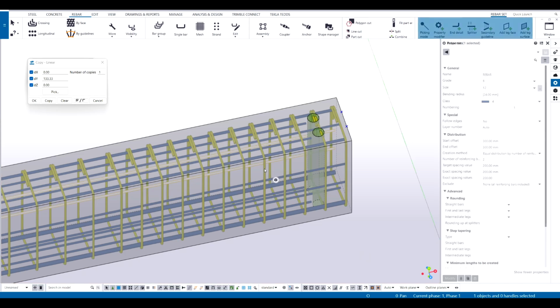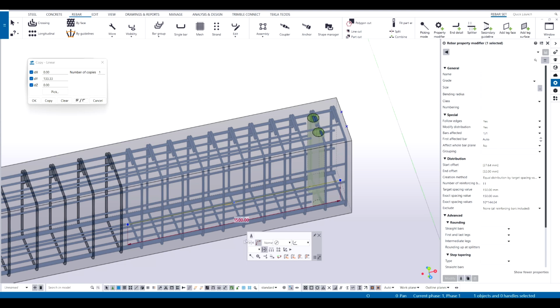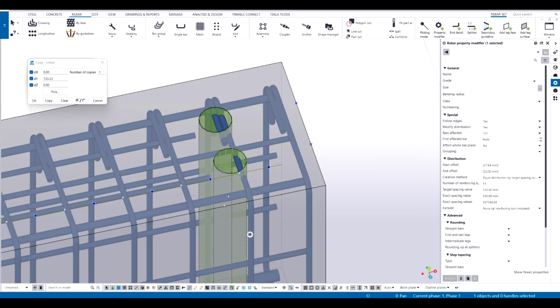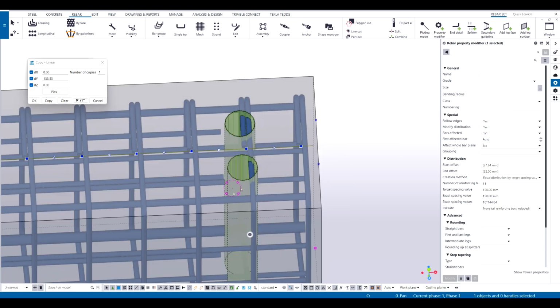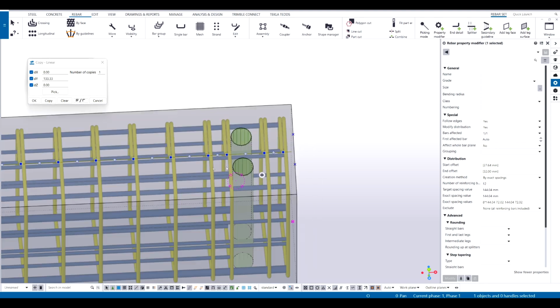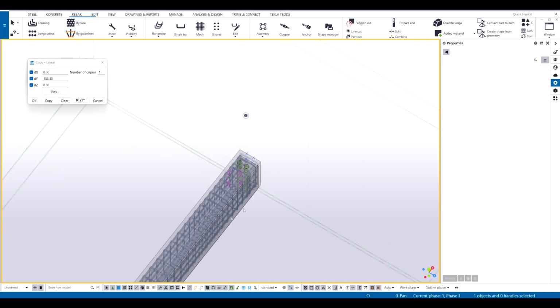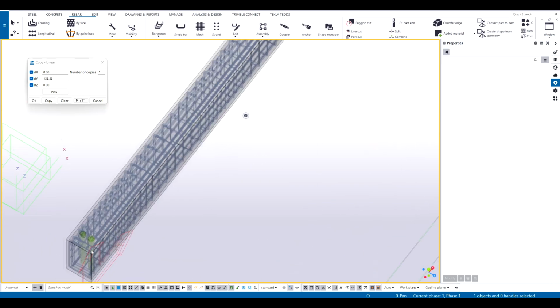So again, if there is a property modifier on it, you need to select the property modifier line and then modify the properties. Changing the main properties won't do anything. So again, go here, click on this plus and this little plus here, and delete the one in the middle. That's done. And you see almost the entire detailing is done.